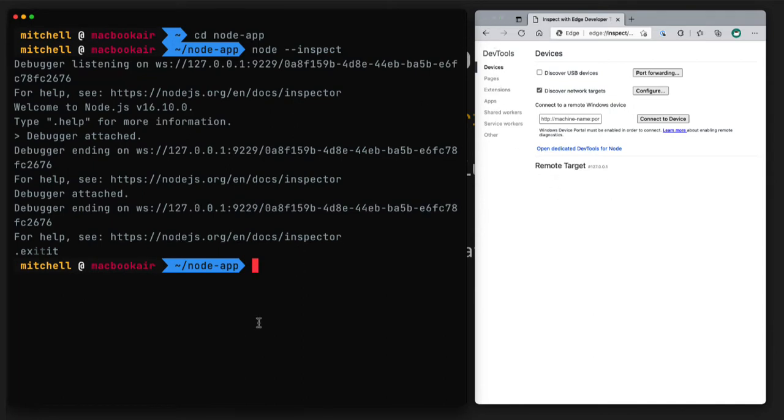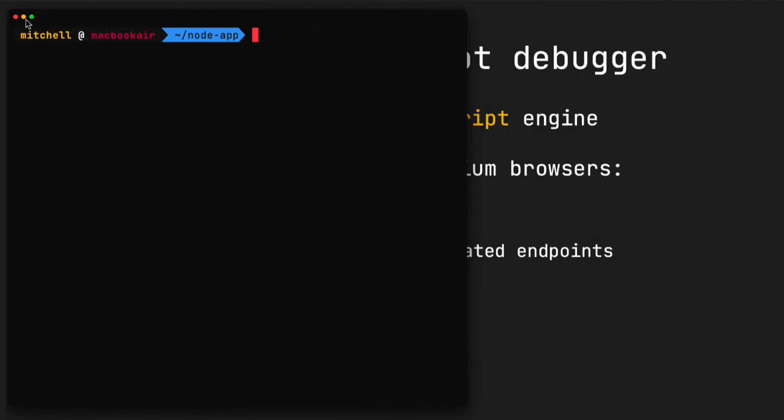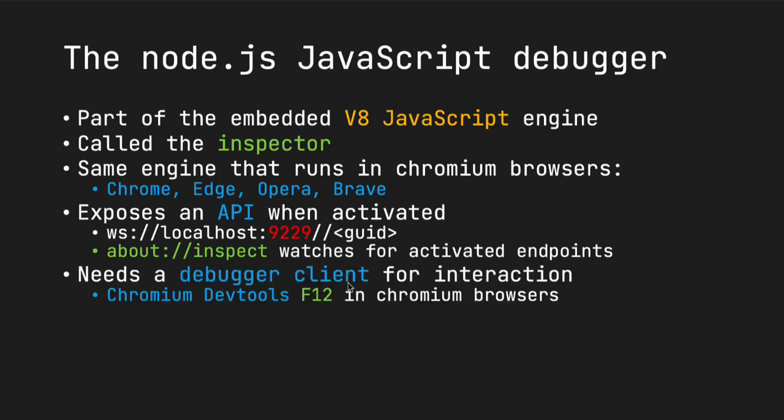So that explains the API endpoint that is exposed. And that is what I'm talking about when we say that the API is activated and the API is exposed. The about inspect watches for activated endpoints. But then we had a debugger client, which we looked at, the Chromium default debugger client, which is Devtools. That came up. But without that debugger client, right, the debugging session is pretty meaningless because you can't interact with the debugger.